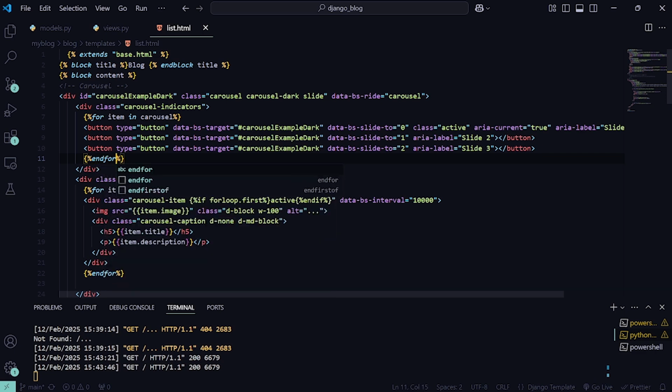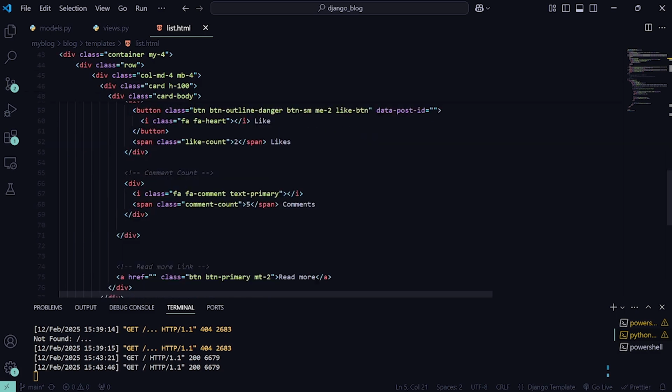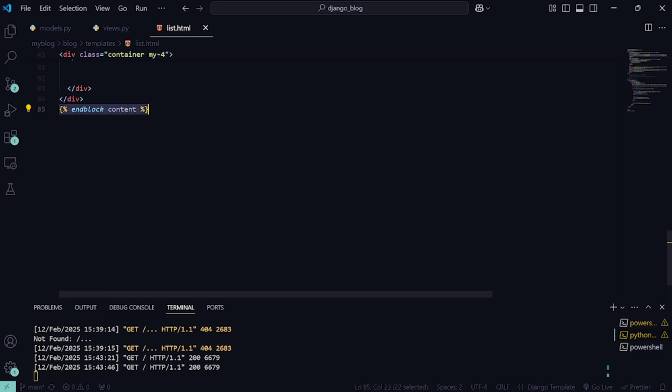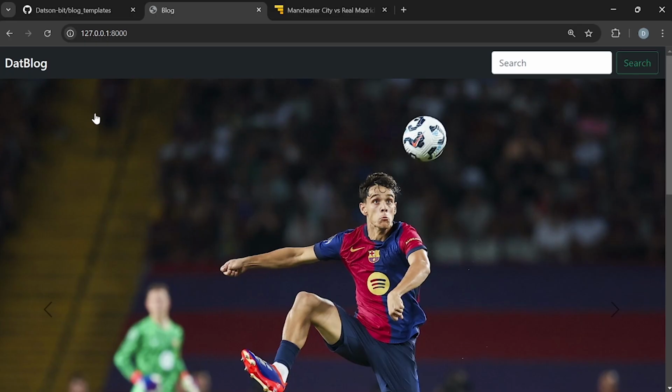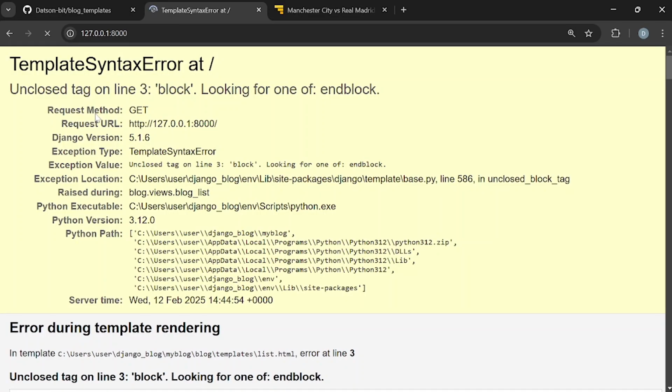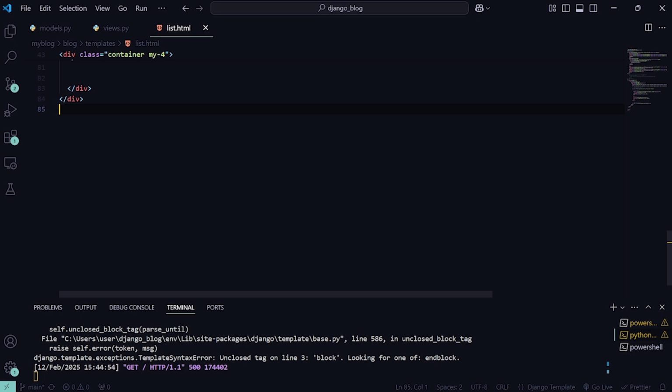Please, in Django templates, if you start a for loop, you must end the for loop. Like this block title, I end it. This block content, I end it. If you don't end it, for example, let's say I delete this one like this and I go back to my browser and refresh it, it will say invalid template tag or closed tag, template syntax error. So anytime you use any Django template tag, you have to close them like this.